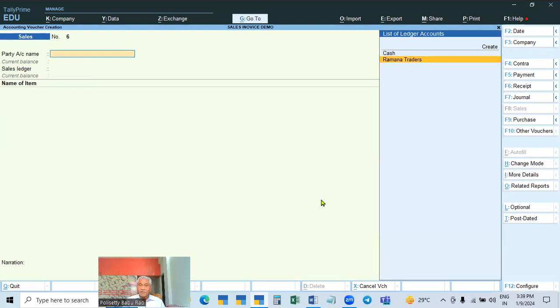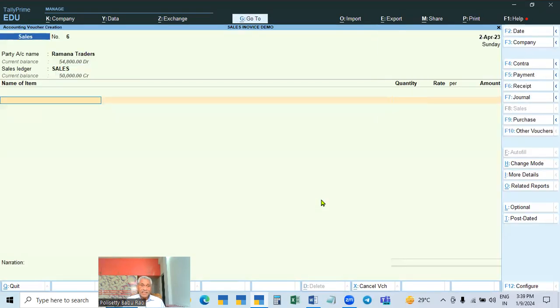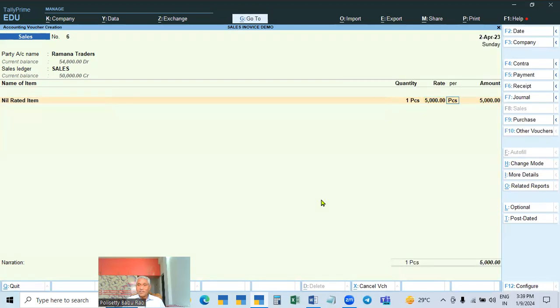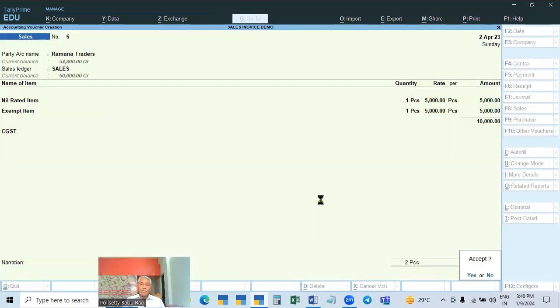Now we will enter another invoice for the nil rated and exempted. Check here, sales, and now we will take only one nil rated item, 5,000, and one exempt item, also 5,000, total 10,000. Now come down here. For nil rated and exempted, no tax is there, no tax is to be calculated. There is no tax at all. That's why we should not enter the tax. Even if we enter CGST, SGST, it will not calculate.